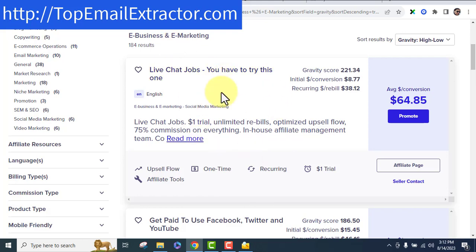So you have to provide value. You have to send them emails every single day. 20 emails, 100 emails, 200 emails. But normally after 4 to 7 emails, I get a sale. I get a sale because I send emails every single day, I provide value, and I build a relationship with them. Because people need to trust you.